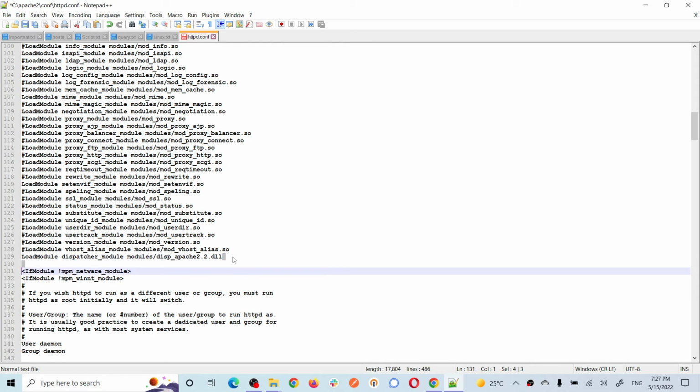So if you see here, I have added it. What I'm saying is LoadModule, I just name it, and from modules, and what is the name of the module? You just save it. To make any configuration or any change effective, you must restart your Apache server.